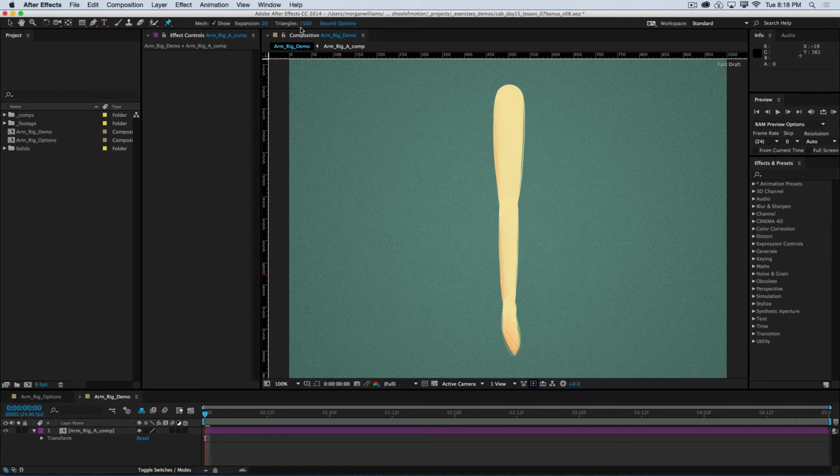With the triangles, I usually keep those turned up all the way. The highest setting possible is 1500. Now, the high triangle count means you get a higher quality deformation. It's sort of like subdivisions or polygons in 3D. The more you have, the smoother the deformation is. So I usually just keep that cranked up all the way unless you have an unusually slow machine.